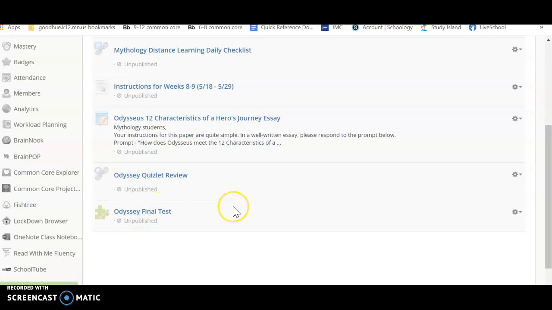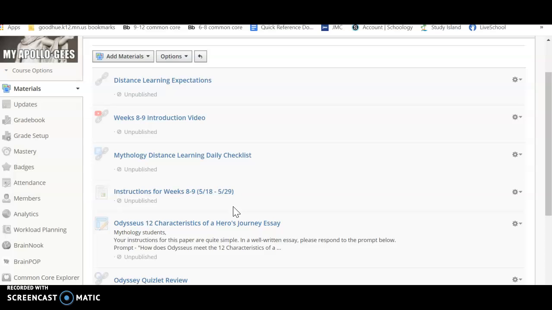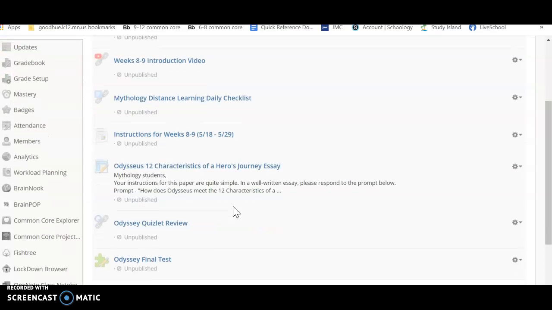The Odyssey final test has a lot of learning targets we've been working with already: matching characters to their characteristics, answering multiple choice questions from the tests, and then as well as some personal responses using details from the text to kind of show how you personally feel about what went on.